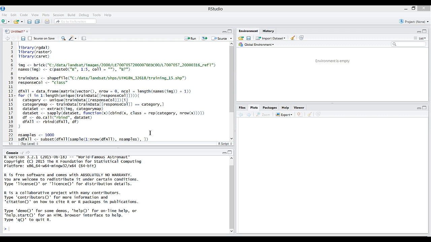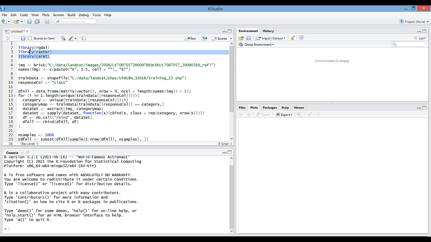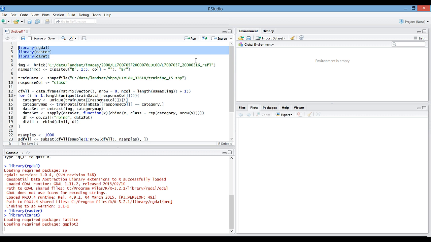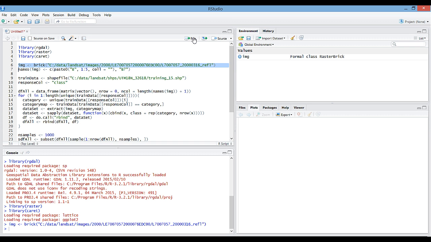Hi, in this video I'm going to show you how to use the R language to classify a multispectral image through the algorithms known as random forests for obtaining a land cover classification. First, let's load the packages necessary for image processing. Let's import into R the image, in this case a Landsat 7 scene, as a raster brick object.